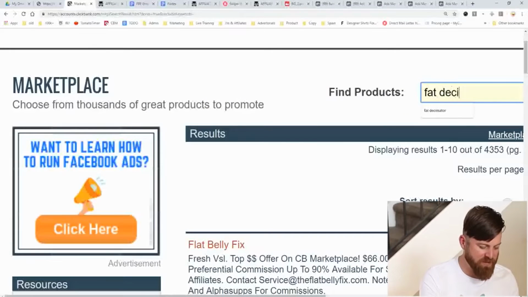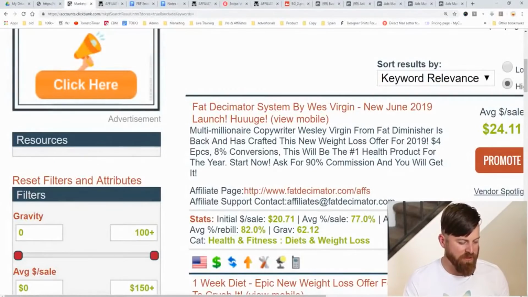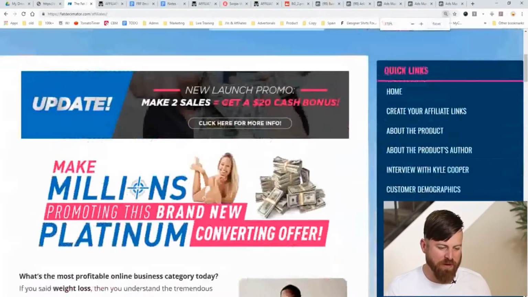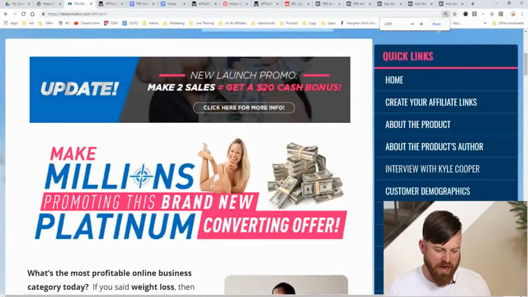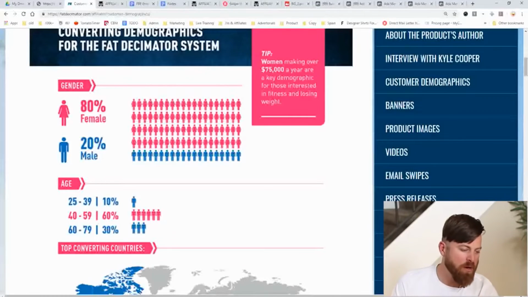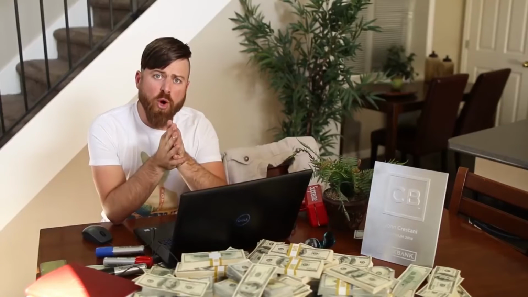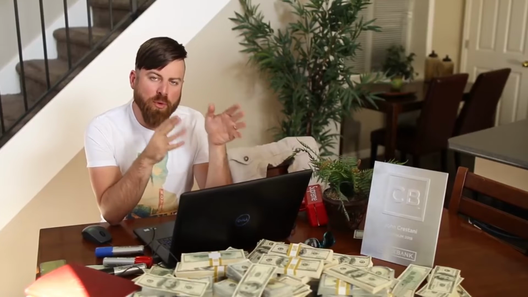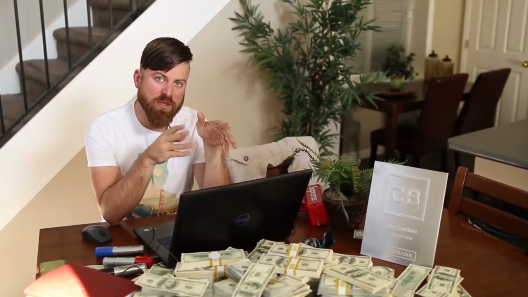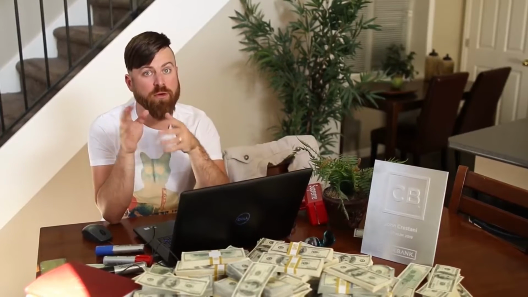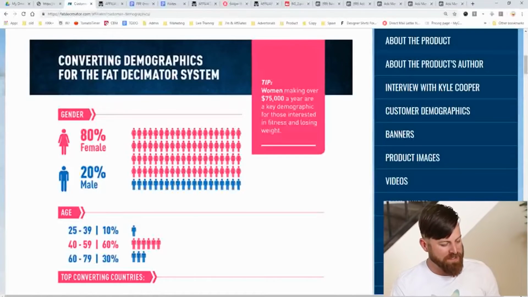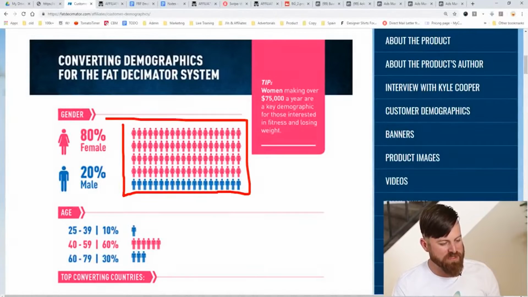In this case, I know of a similar one, and let's look at their JV page. What's interesting right here, we see customer demographic. Click on that. Now here we are in the customer demographic. I'm going off of the assumption that the people buying this weight loss product are similar to people buying the other weight loss product that I'm going to be advertising. So we see that the market is 80% female.